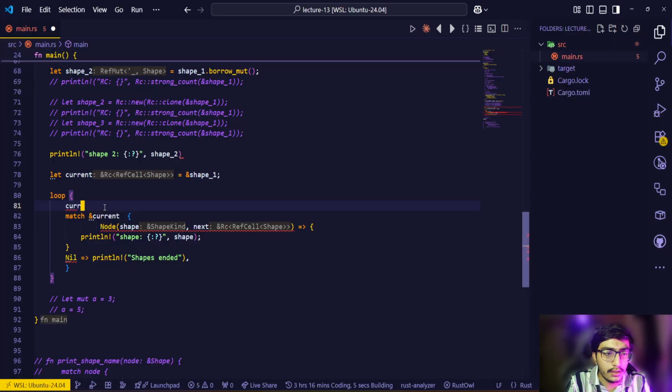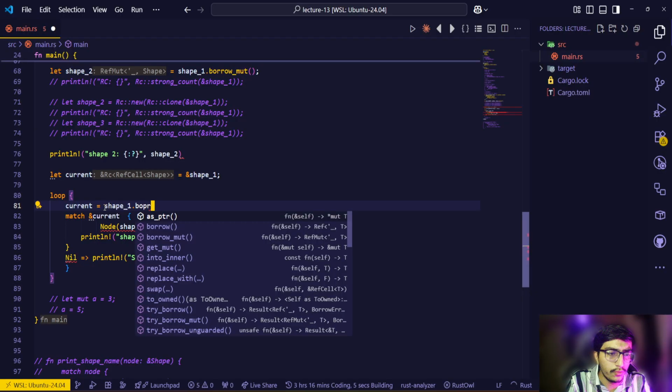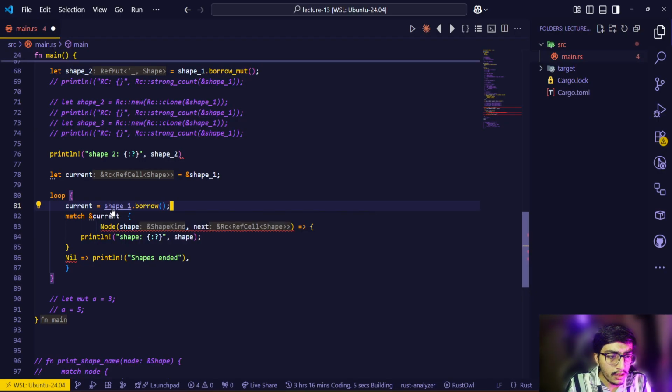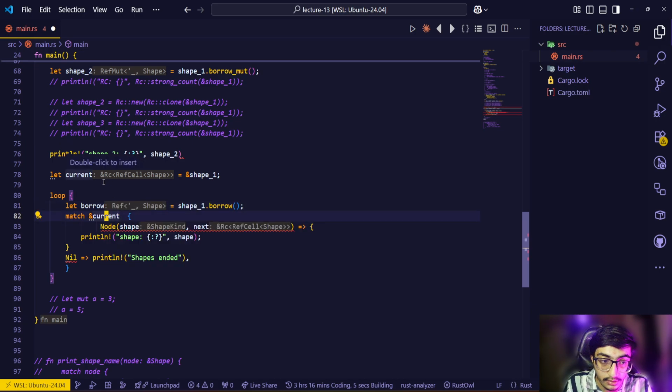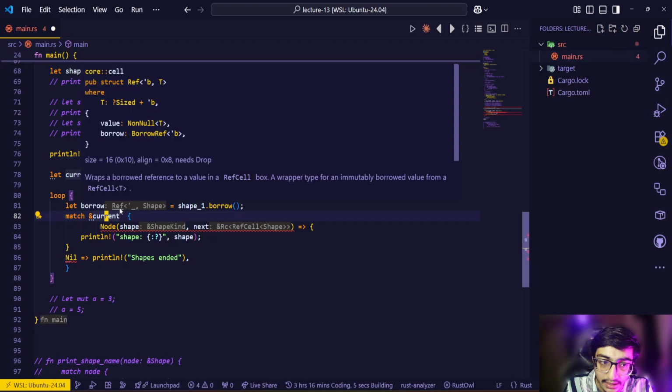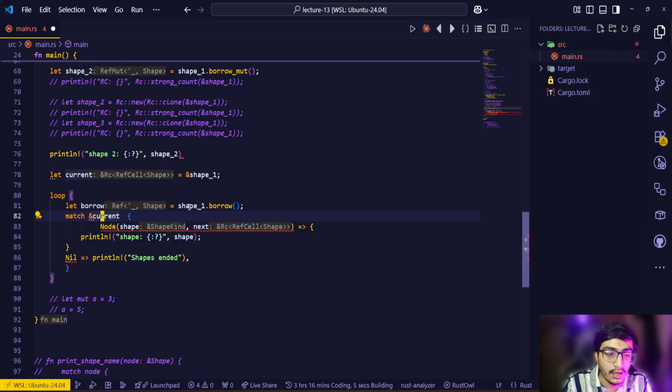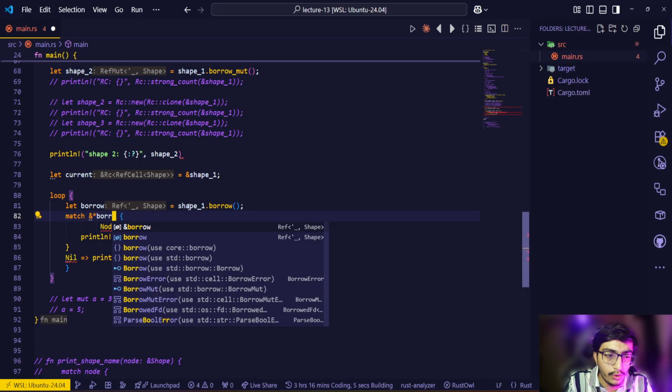Let's say current is equal to shape one dot borrow, and let's say current, or let's say borrow. Let borrow equal to, we have borrowed it. Now you can see the type difference: the reference counted pointer is removed. In this type you have a reference to that specific shape. What if I want to dereference that? So let's say deref borrow.